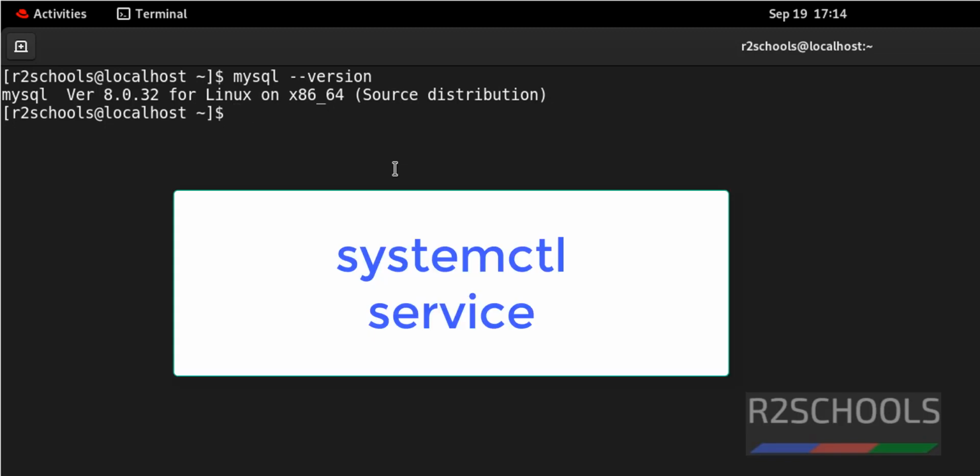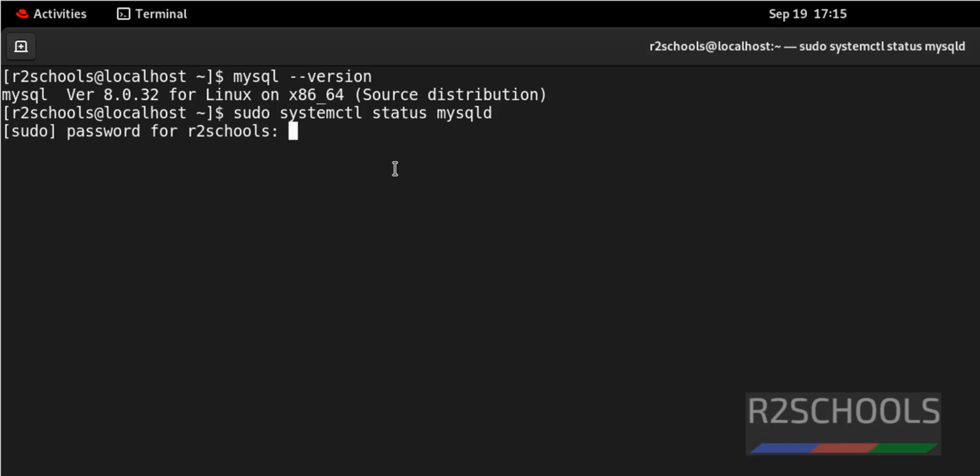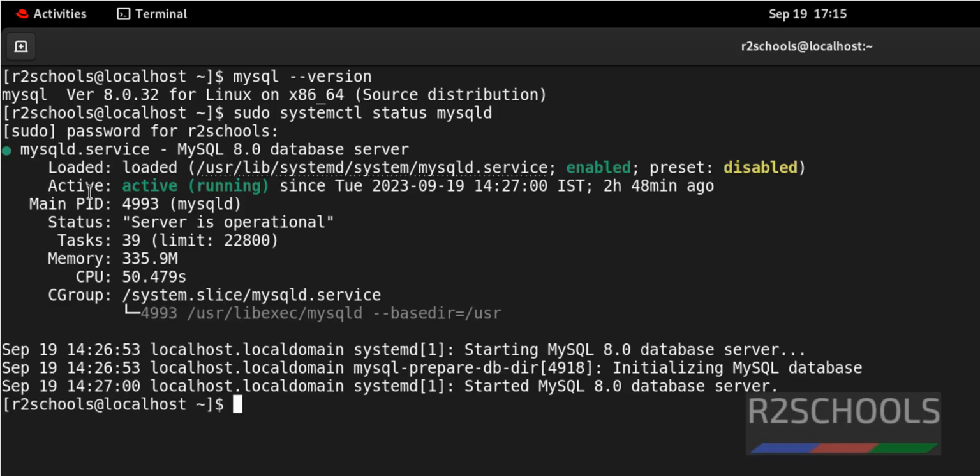We can check the MySQL server status by using service or systemctl. First, check the status by running sudo systemctl status mysqld.service. Service is optional. We can give up to mysqld, that's also fine. See, MySQL is active or running. Also, we can give .service. It will give the same output.